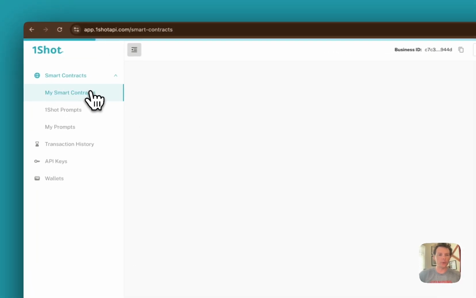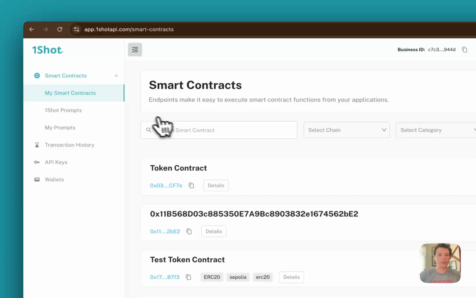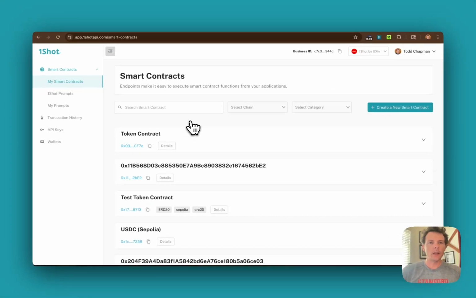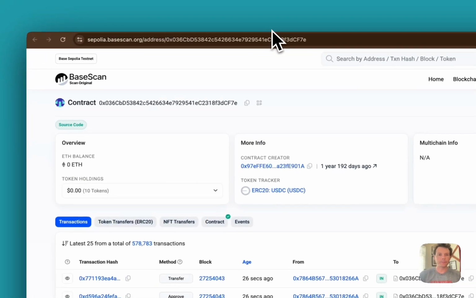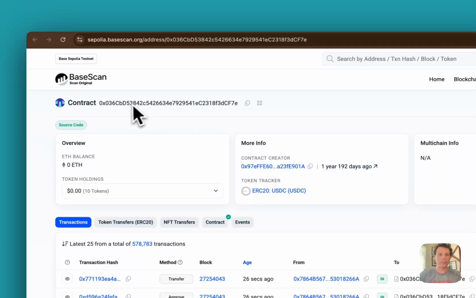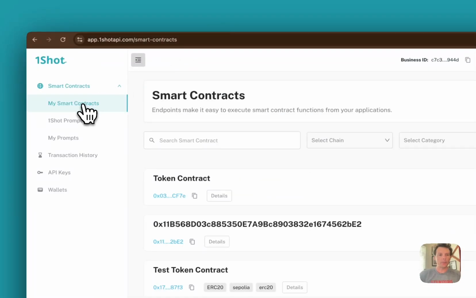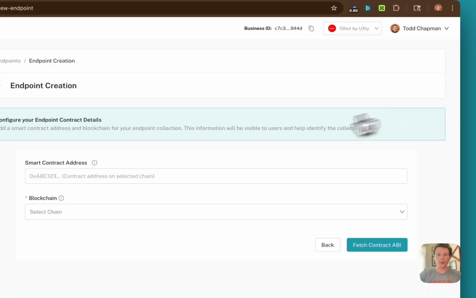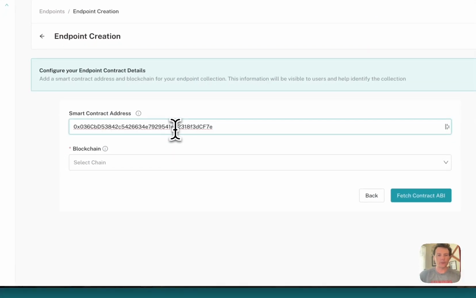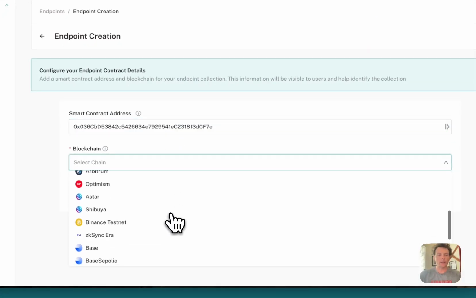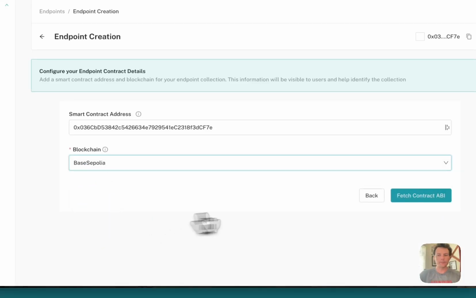The next thing we need to do is import into our methods a payment token so that One-Shot API knows what to call. So we're going to be using the USDC testnet contract on Base Sepolia. I've got that right here. This address, we're going to copy it, come back to my smart contracts. We're going to create a new endpoint. Let's paste that address here and select Base Sepolia.